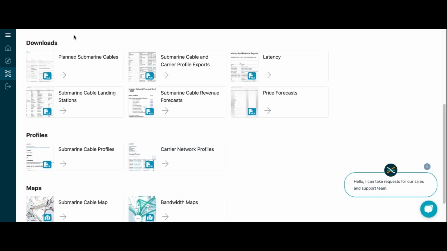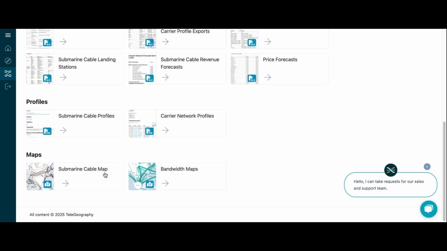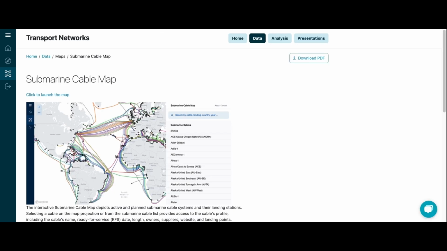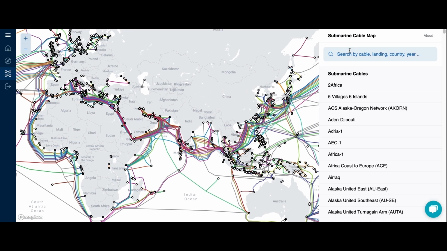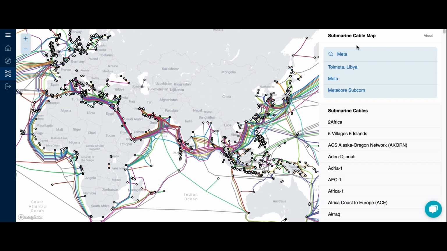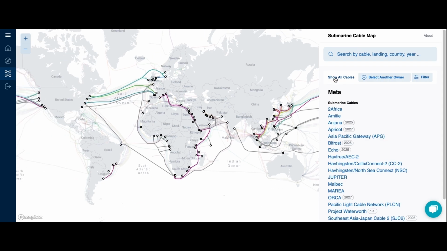The final portion of the data page here are maps. We have a submarine cable map, which is similar to our map that you may know from our public website. The map here is a bit different. You can search here by owner of cables. You can look at, let's see, Meta, for example. Look at all the cables that Meta has an ownership interest in.